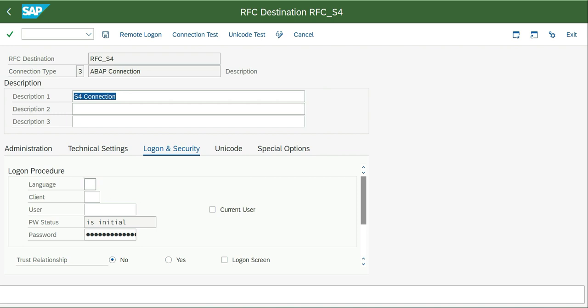Here, in real time, most people prefer to use a common user. Not every user has this option, because the connection is only one. Many users want to use the same connection, so they go with a common user, but here I go with my own ID. So it's English and client is 800. The connection I'm creating is to S4HANA. Yeah, this one, and then the password. Okay, so I have done that and then saved it.